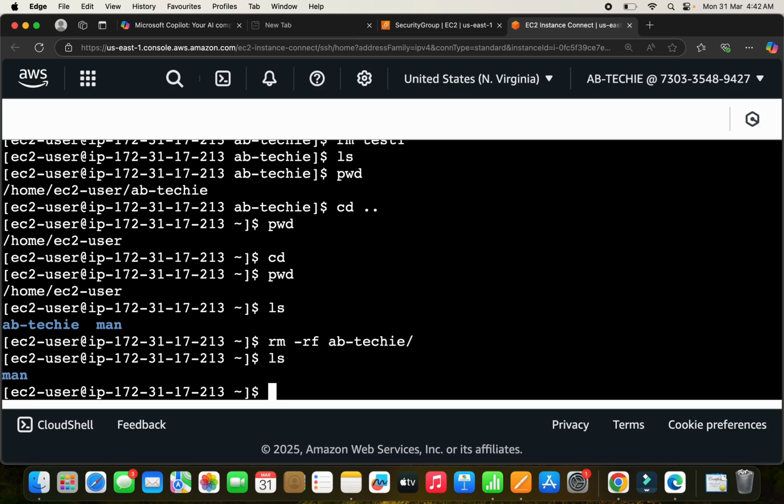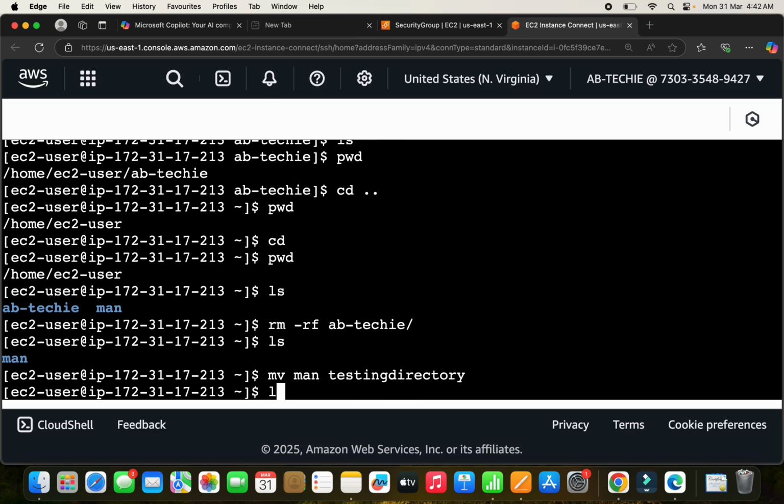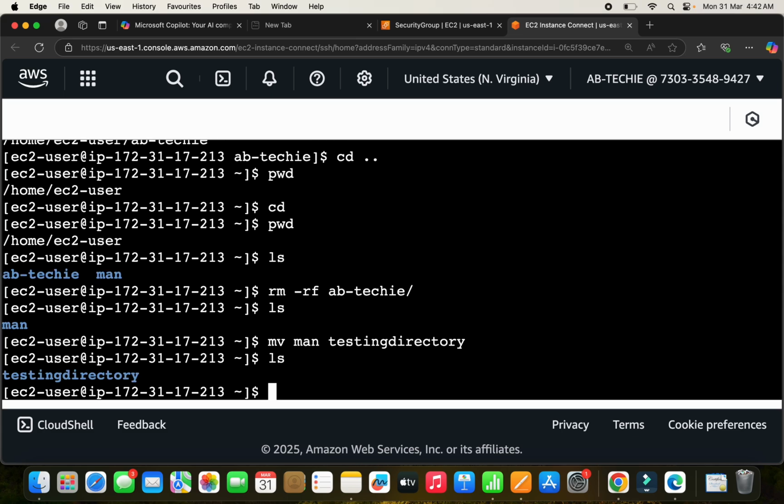Okay, again what I can do, already the MAN directory is there now. If I want to move, or if you want to change this name, I want to rename this directory name, what I can do: mv MAN, I want to change this name to testing directory. Click enter. Now you can see with ls, it was renamed. By using the move command mv, we are able to change the name as well.